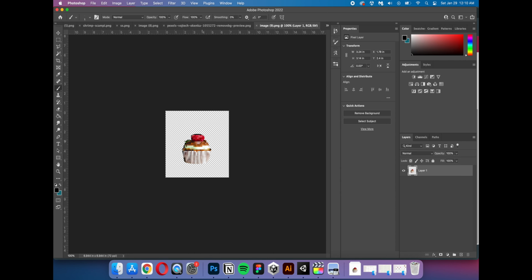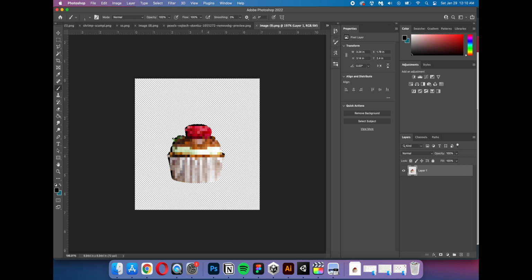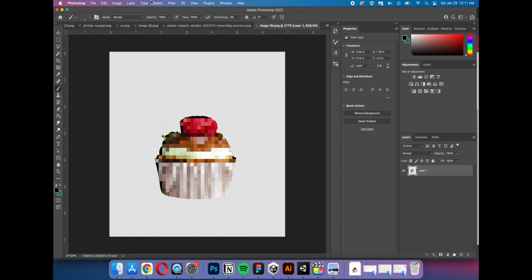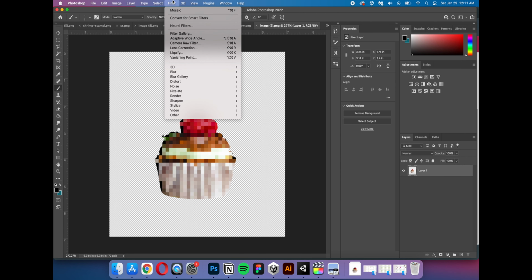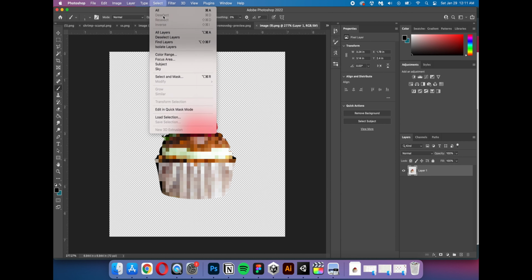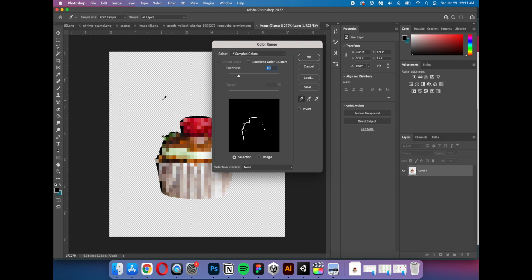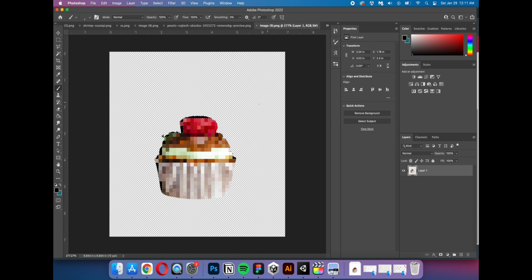Now this is one of my favorite Photoshop tricks. In order to get rid of that weird black border, we're going to go over to Select, we're going to go to Color Range, and then Sampled Colors. And once we drag our eyedropper tool over that area, we can select that area and delete it just like this.